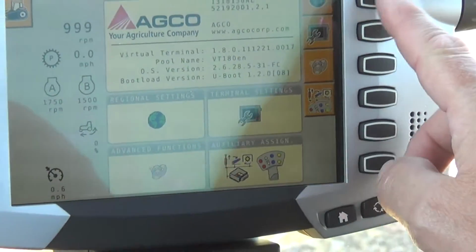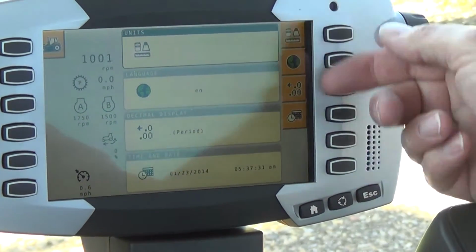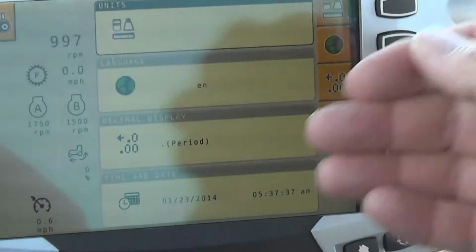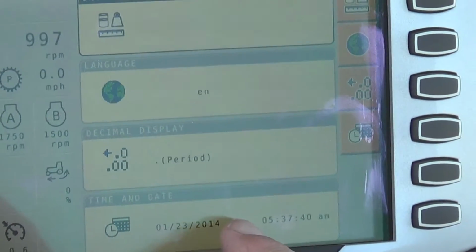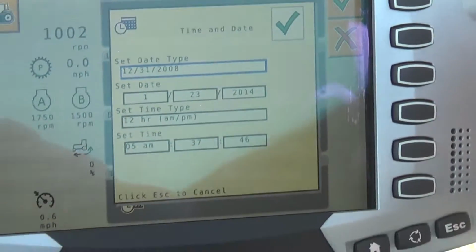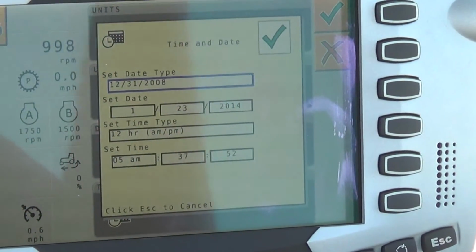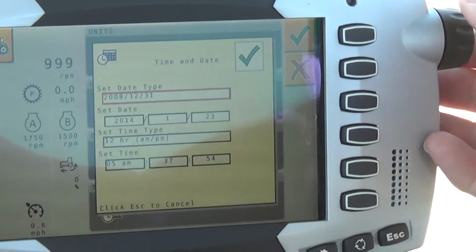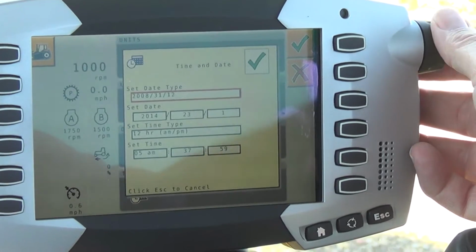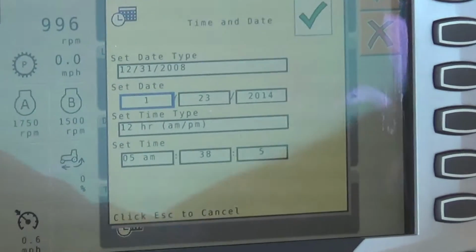To set regional settings, simply touch the top button, and you have a selection. You want to have English, a period, the other option is a comma, and then time and date. We'll go to time and date first. Set the date type, so if you want it to read December 31st, 2014, you would select that type. We have other options, 2008, 12/31, and so on. So we want to go to the 12/31/2008. Select that.